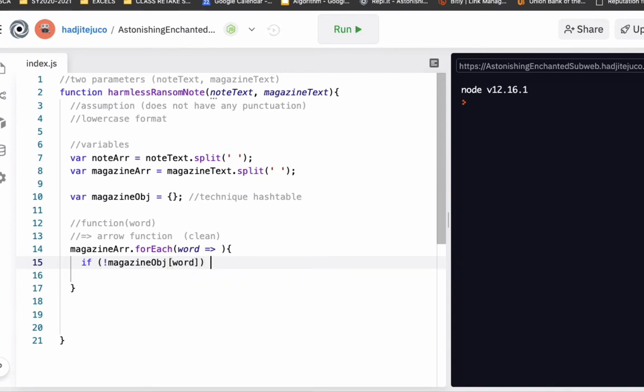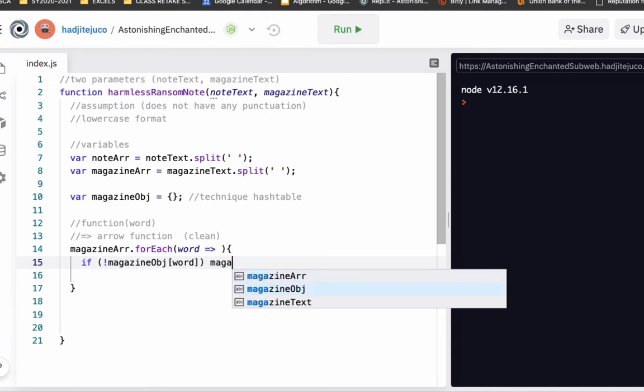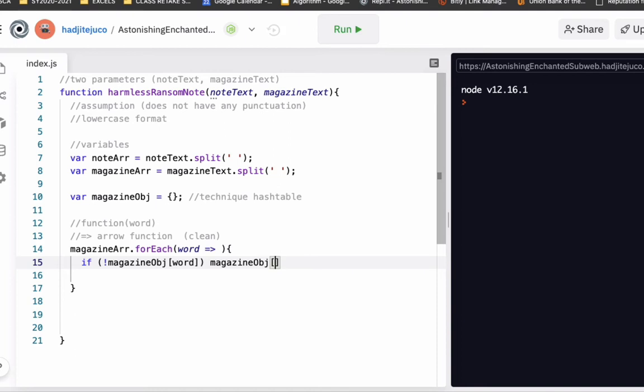and we're going to have here magazine object word is equal to 0. Then we're going to increment magazine object, passing in this word, and increment it. So what this particular line will do is automatically count the number of words that we place into our magazine text. Okay, let's simulate that. Let's test this one here.